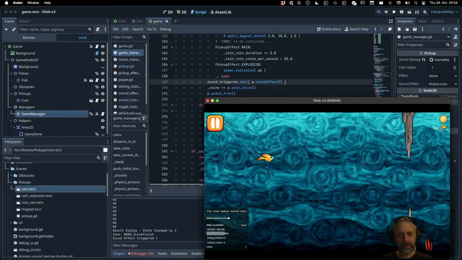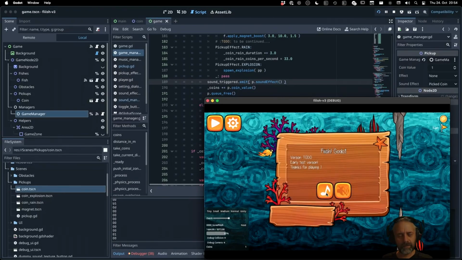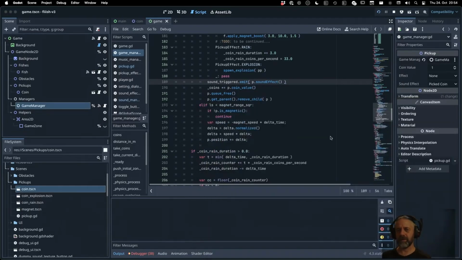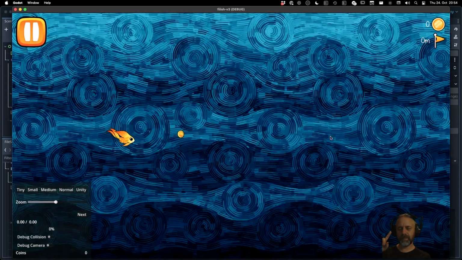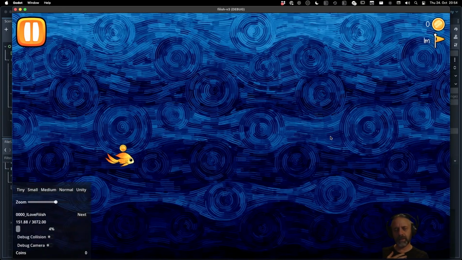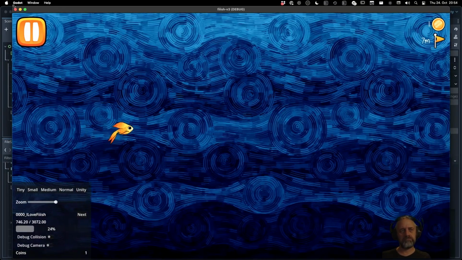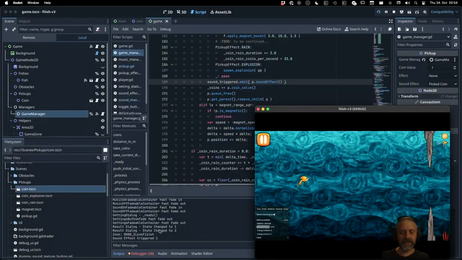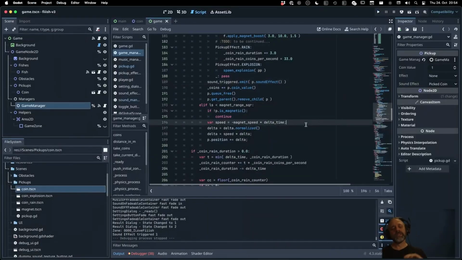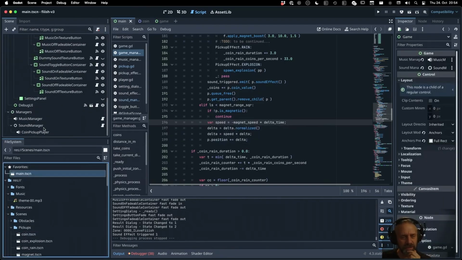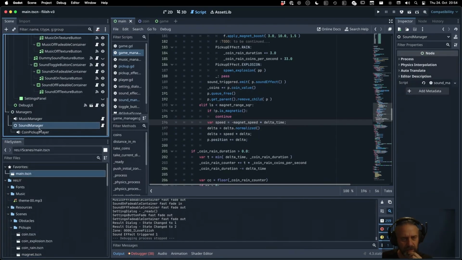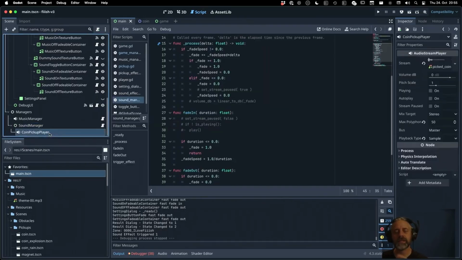Why did the... Wait. So I have music. And sound effect triggered as well. So the sound manager now has control over sound, right? I don't know why the music stopped. Did I do something stupid in the... So here's the thing, right?